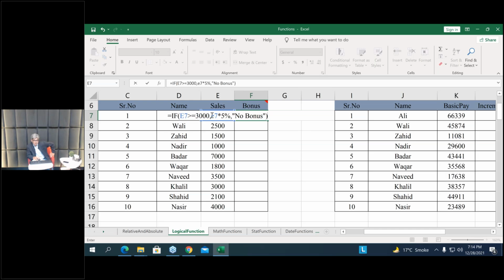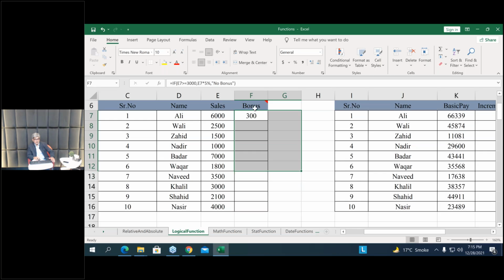So in case of true, this will be executed. If it is false, no bonus will be displayed. Let's see what will happen. We have no bonus. We have this. Okay, let me use the keyboard shortcut, Control D.